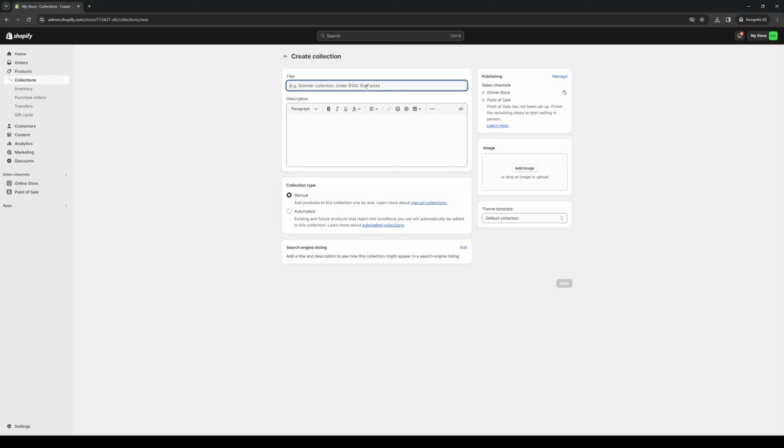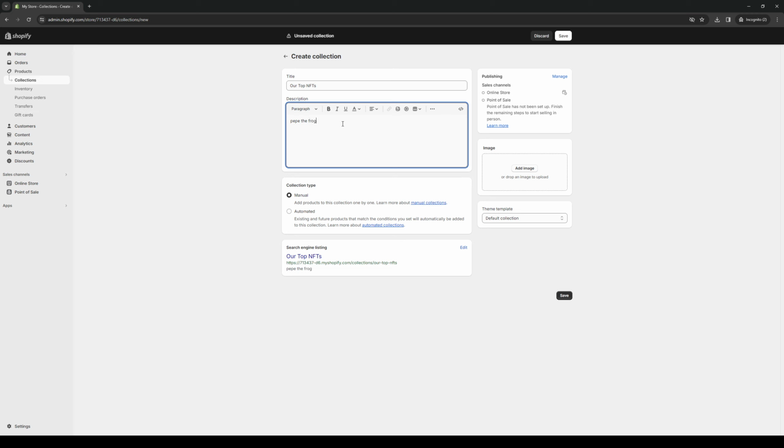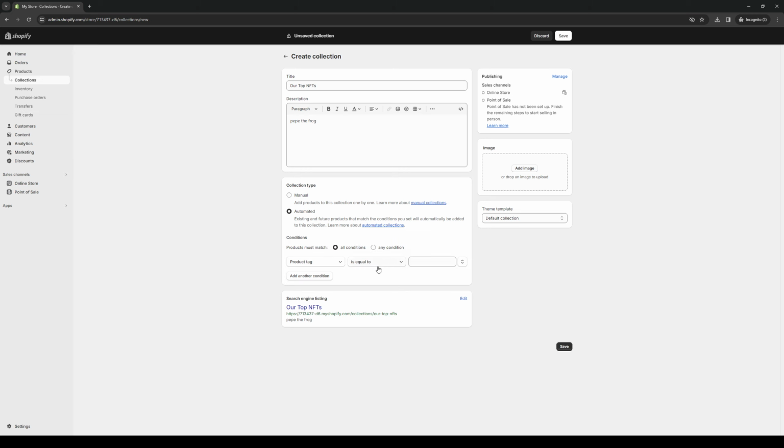So we can name it whatever. So let's just do our top NFTs, for example, and give it a description. Let's do, because this is actually the one that I want to add. And we can choose a collection type between automated or manual, and it reads if you do manual, then you can add products to this collection one by one. If you do automated, then you can do them by pairs or by groups, and it's totally up to you guys if you want to do that. So if they fit a certain tag or criteria, then they would be added to the featured collection, but I'm just going to do manual for this.